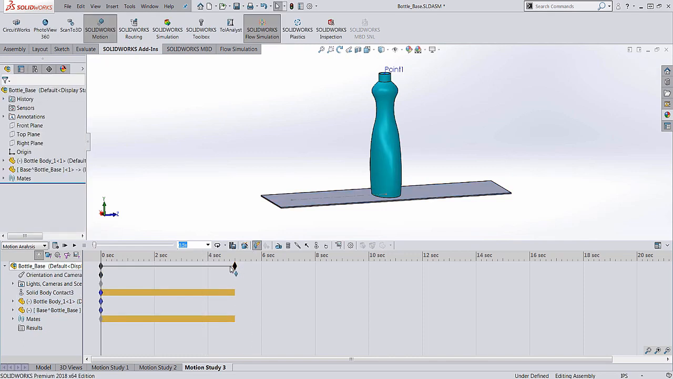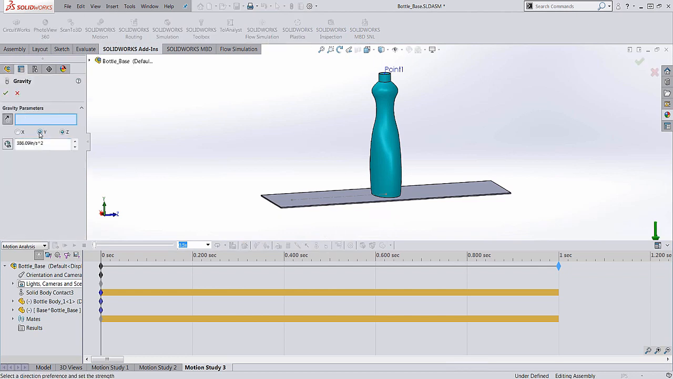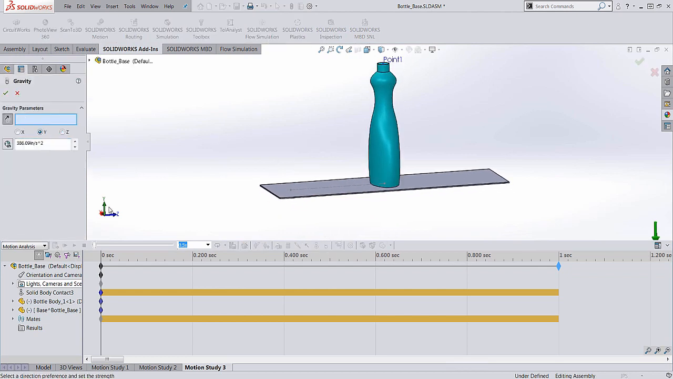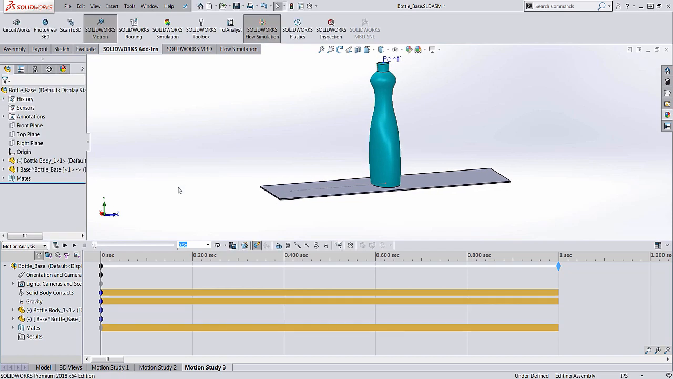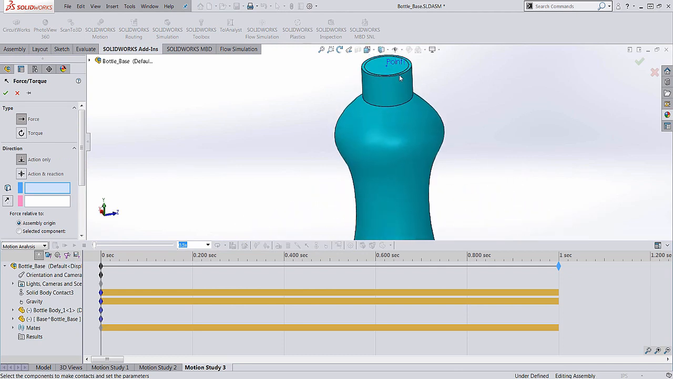Now, once you have that set up, you'll want to adjust the duration of the analysis by moving around this black diamond. Besides that, what's driving the bottle fall are 2 things: gravity and an external force. I can add gravity to the study, and then I can indicate the direction of the gravity, which is in the negative y direction. And then finally, I can apply a force to the top of the bottle.